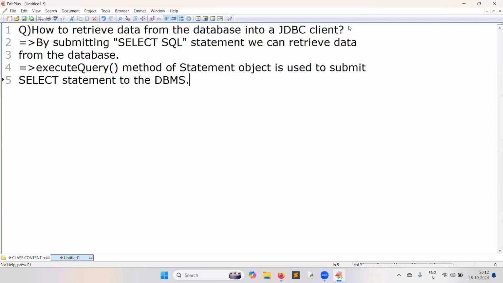The discussion is how to retrieve data. Simple, send the select statement. But how to send the select statement? By calling the execute query method. That's all. By calling the execute query method. Good.